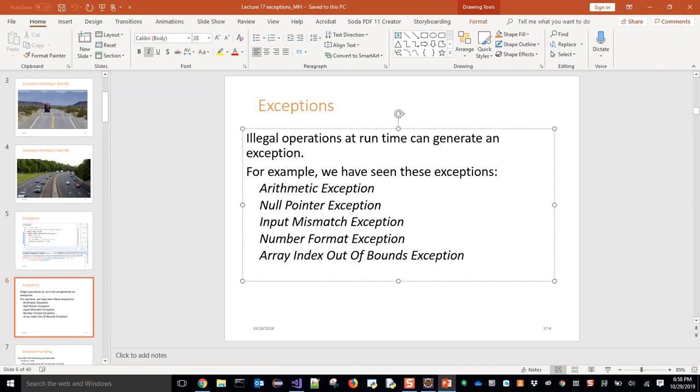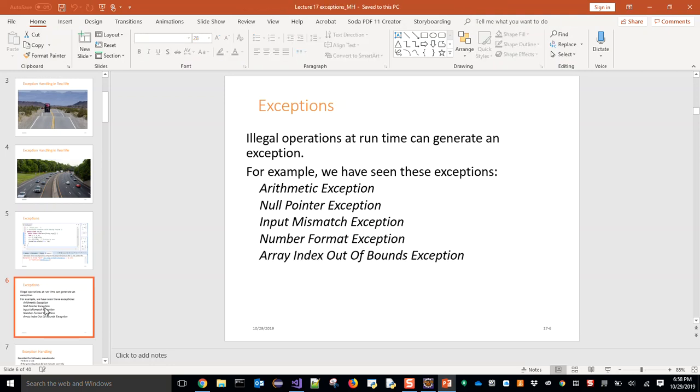There are other kinds of exceptions, for instance, number format exception, which happens between integer and float or double type numbers. Another common exception is array out of bound exception. While doing any kind of array operation, if we go out of the range of the index of an array, that happens frequently. That is called array out of bound exception. These are the common exceptions that happen frequently in our programs, and we just need to know how to handle this kind of exception when it happens.